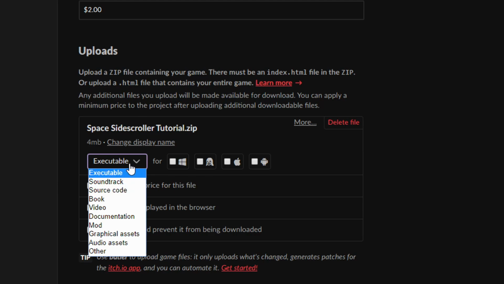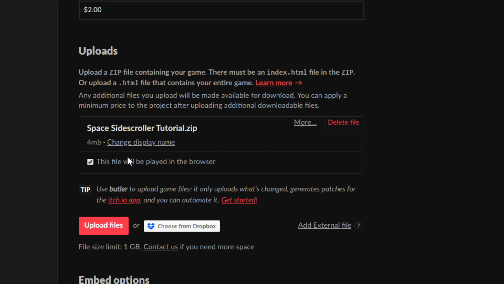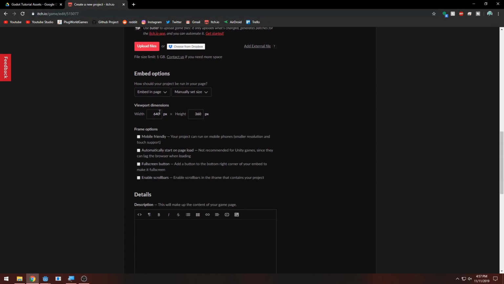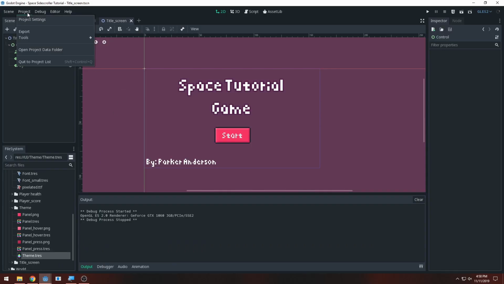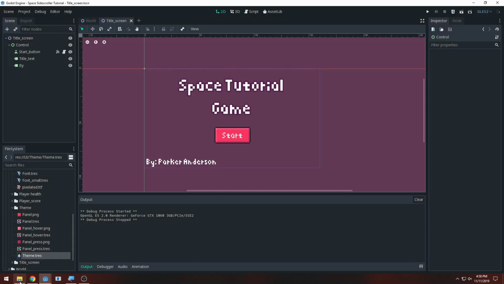You want to change this to, actually don't do that. This file can be played in browser. Click that so it knows that that file can be played. And in video dimensions, I'm just going to set to 1280 by 720. You can refer to the video dimensions of your game by going to project settings, and in test width and test height, it will be these values. So make sure those are the same.